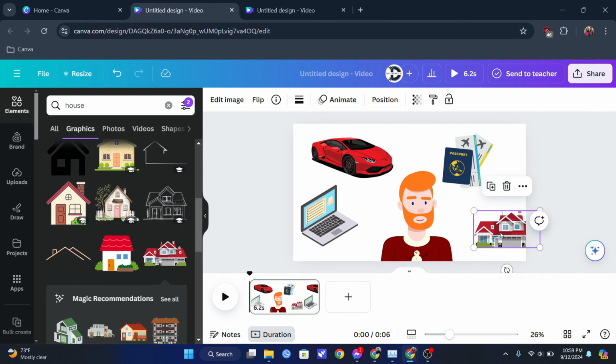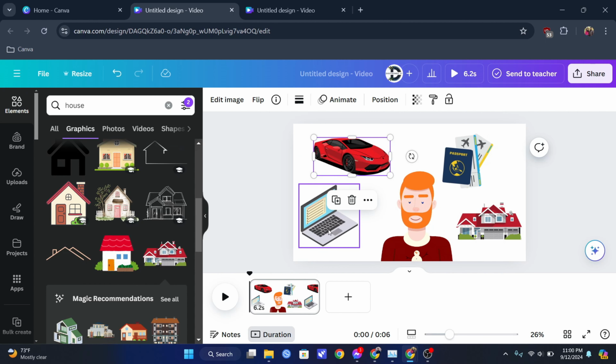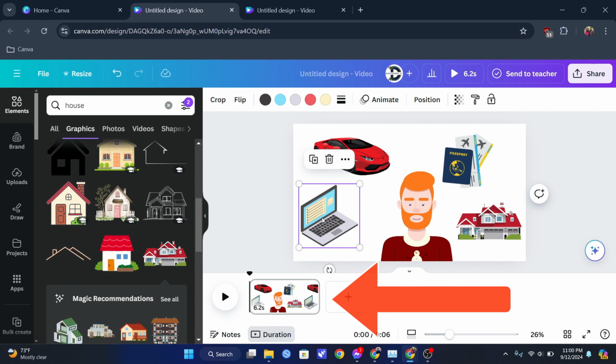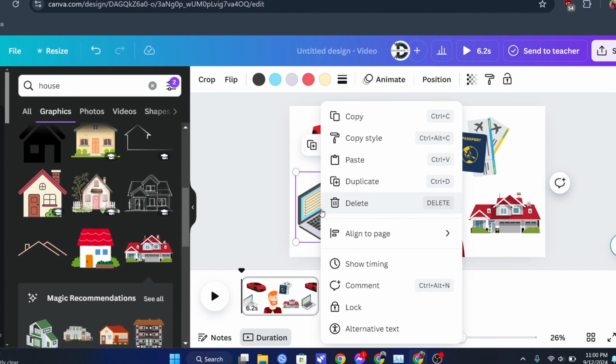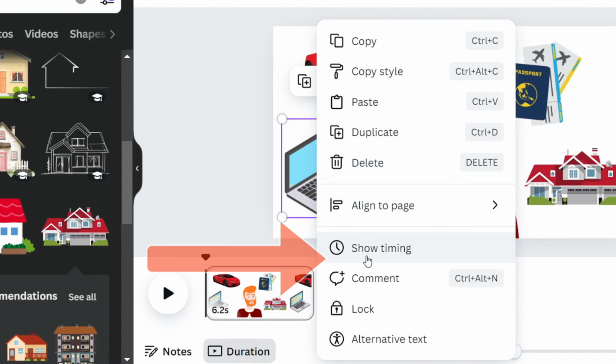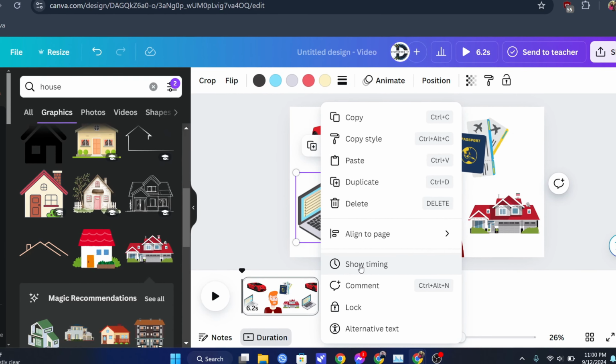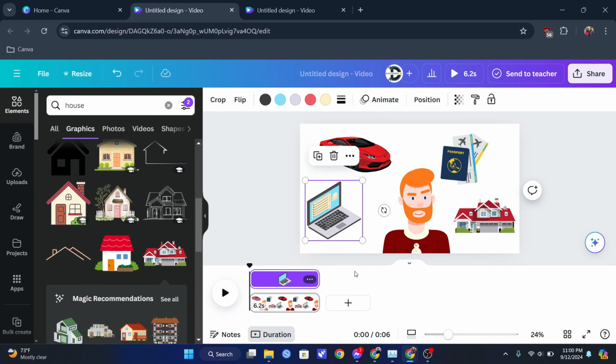Now here is the main part. So listen to me very carefully. You need to right-click on the canvas and you will get this menu. There you will see Show Timing option, click on it. Now it will show this bar.